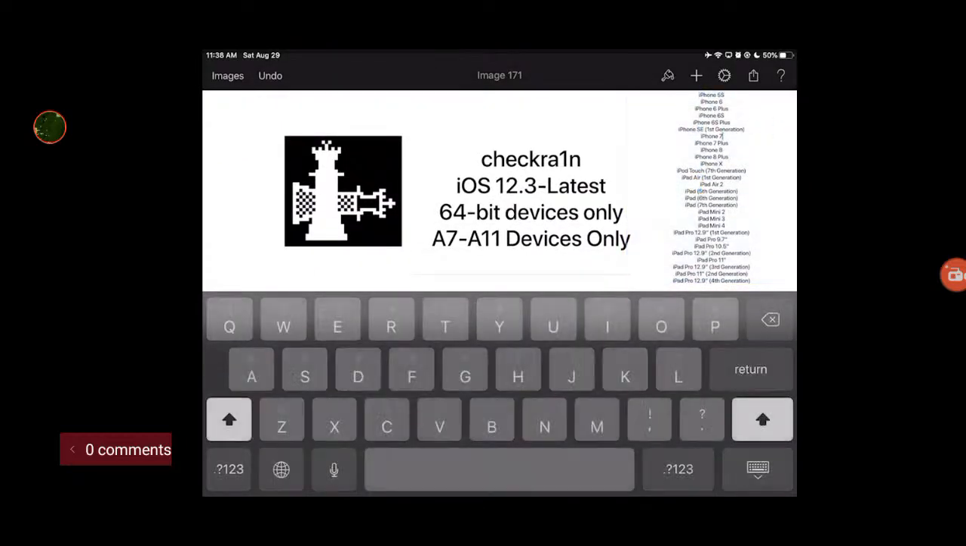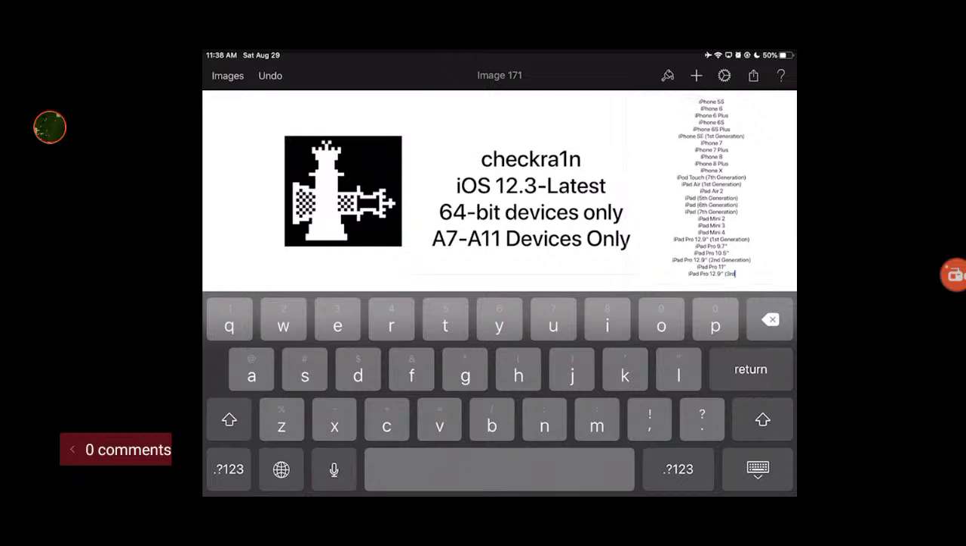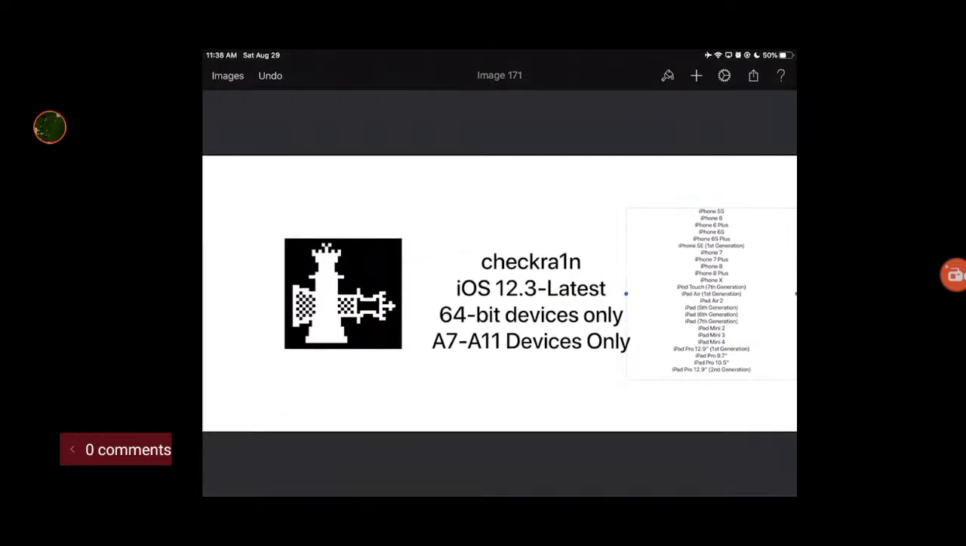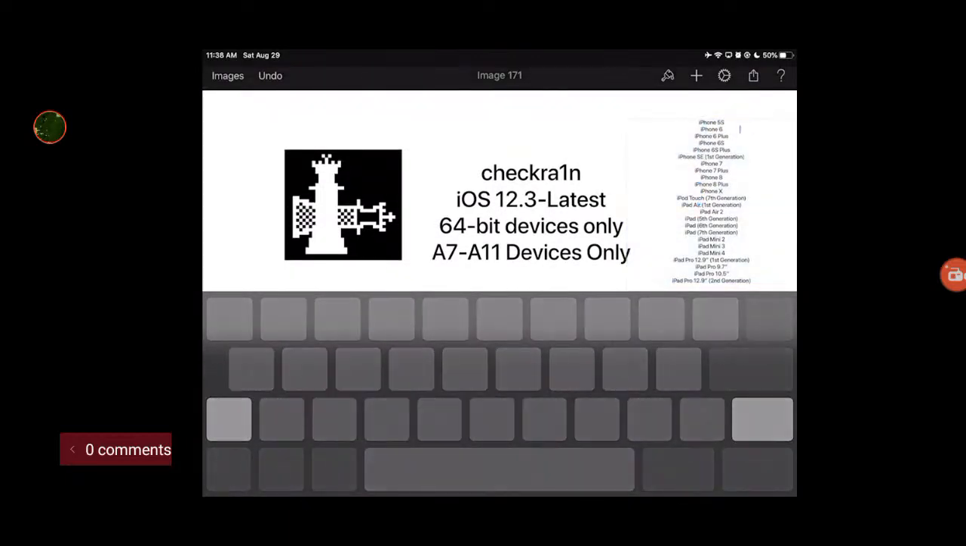And let's remove these devices. And let's see here. I need to add a couple of devices back. So the 6th gen iPod Touch, yes.